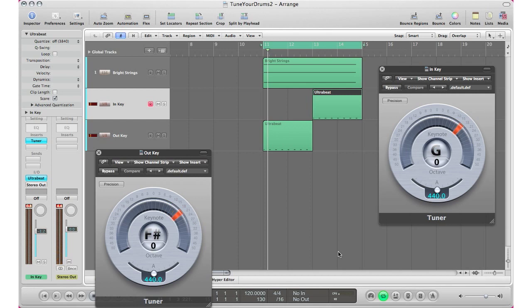So right there, you could hear the difference of what something out of key sounds like and what something in key sounds like. It's not a huge difference, but it does sound a little bit tighter.